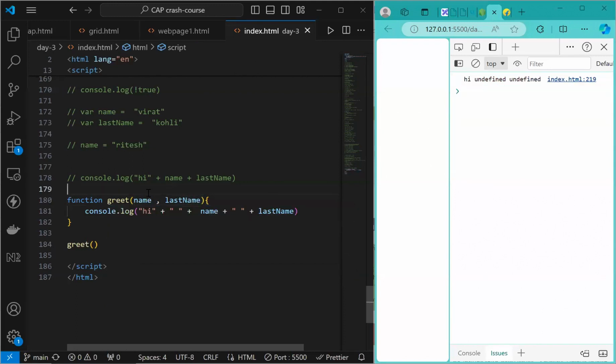Last. And this name and last name will now be dynamic based on whatever we are passing in here. It's going to use that and print it. So let's say I pass in Virat, and for the second one, which is last name, I'm going to pass Kohli. So we see now we are writing the name of the function and calling that function with something. These are called arguments, and these are called parameters. So we are printing hi Virat Kohli.